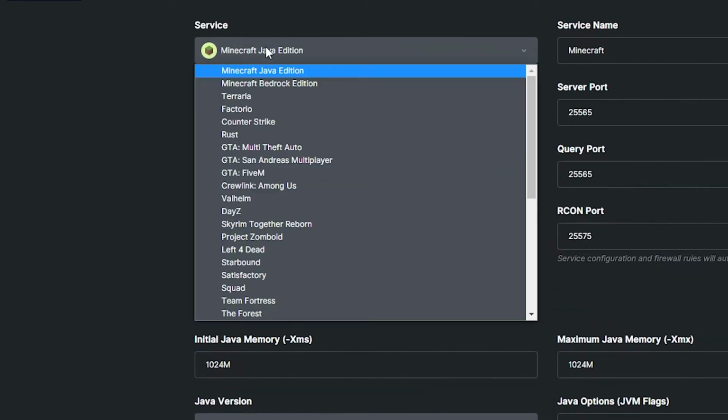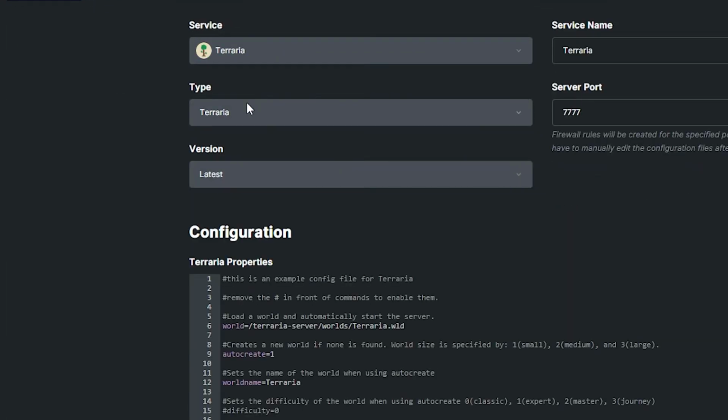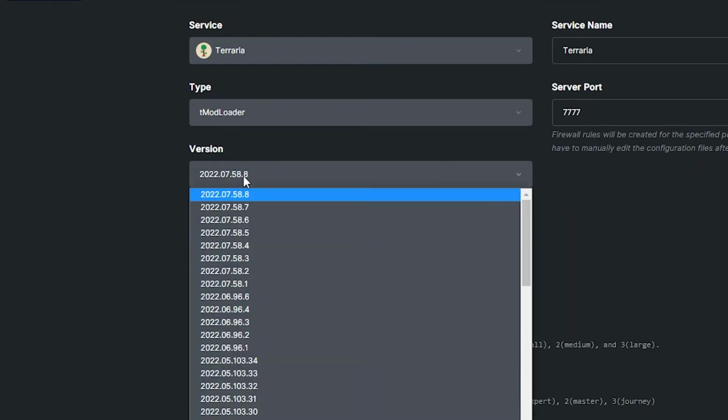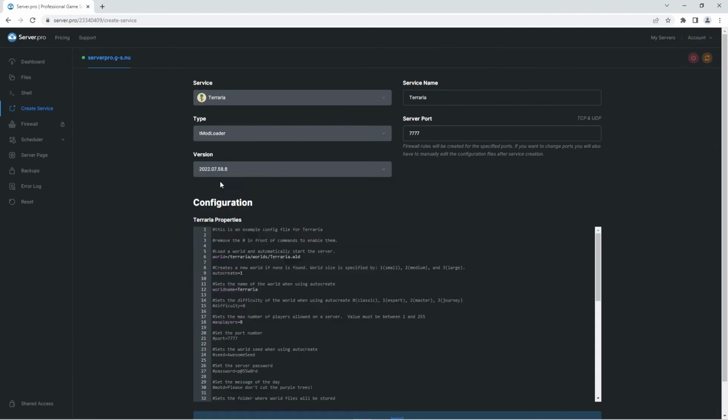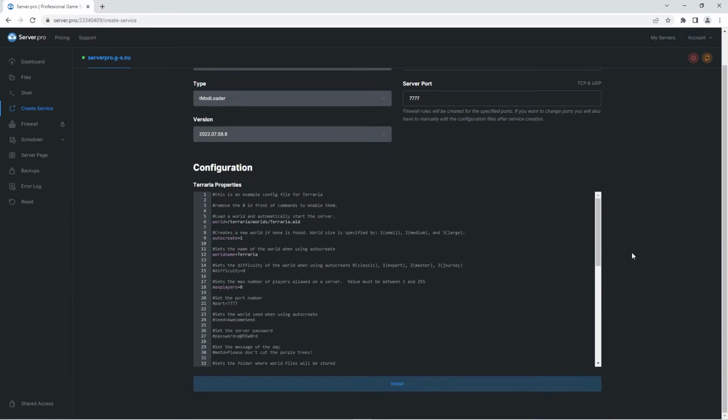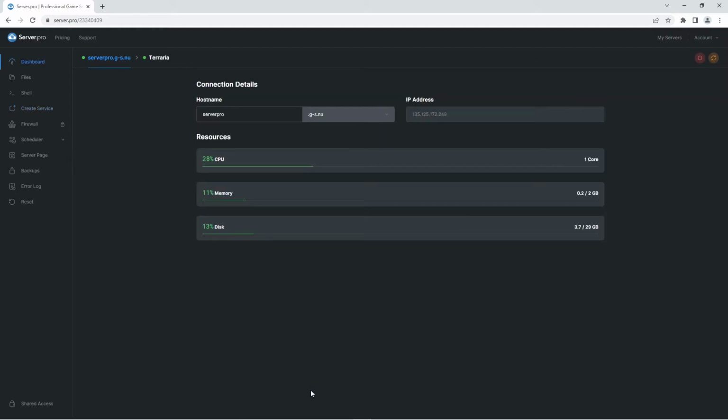When this panel appears, make sure the service is set to Terraria, the type is set to tModLoader, and then you can select which version you want your server to be. We recommend setting this to the most recent version. Afterwards, below there are some configurations you can make to your server if you'd like. For example, instead of 8 max players, I'll be setting that to 6, and I'll change my world name to Clary's World. When you're happy with the settings, press install for your service to be created. You should wait a couple seconds for it to finish booting up, and that's it, your service is created.